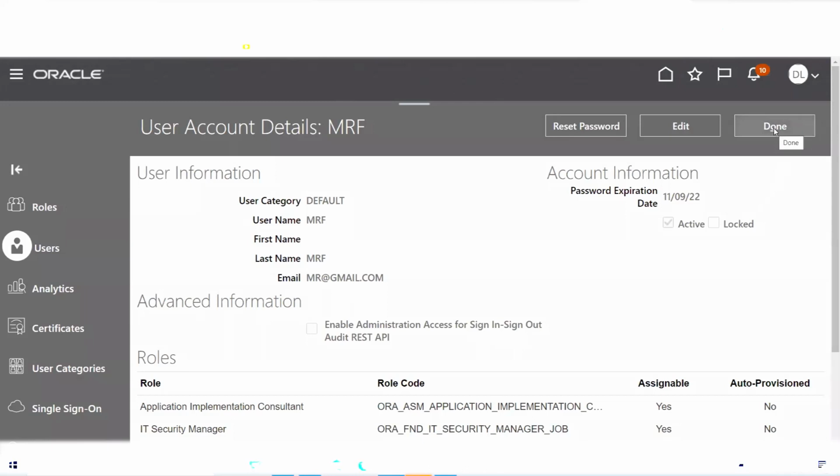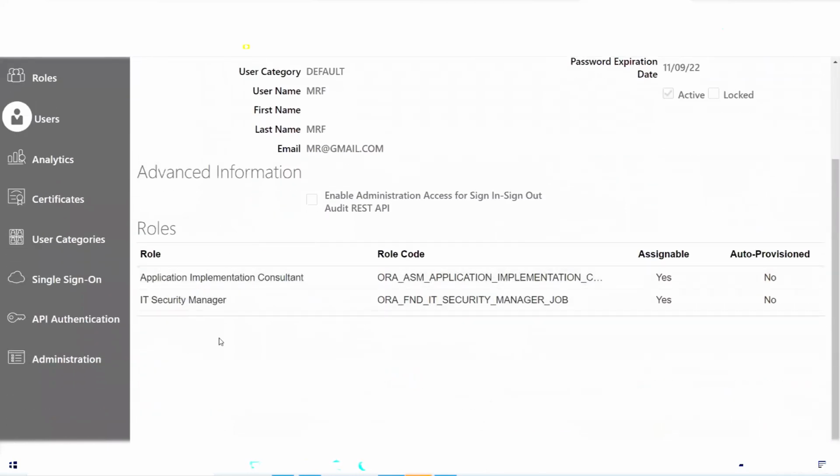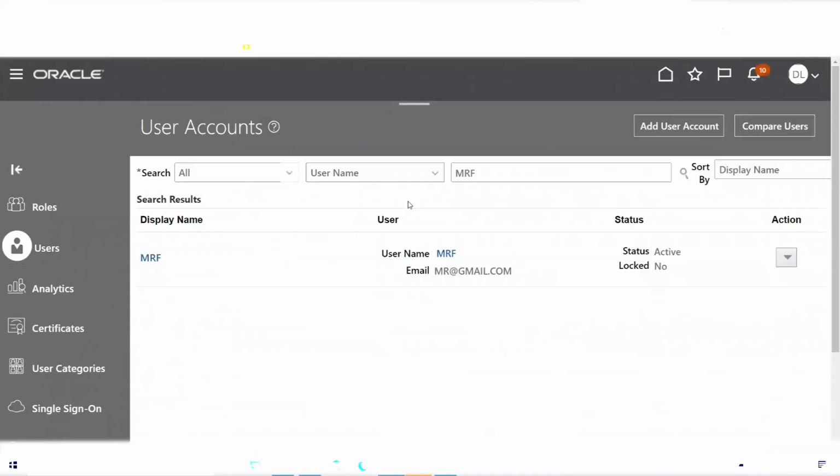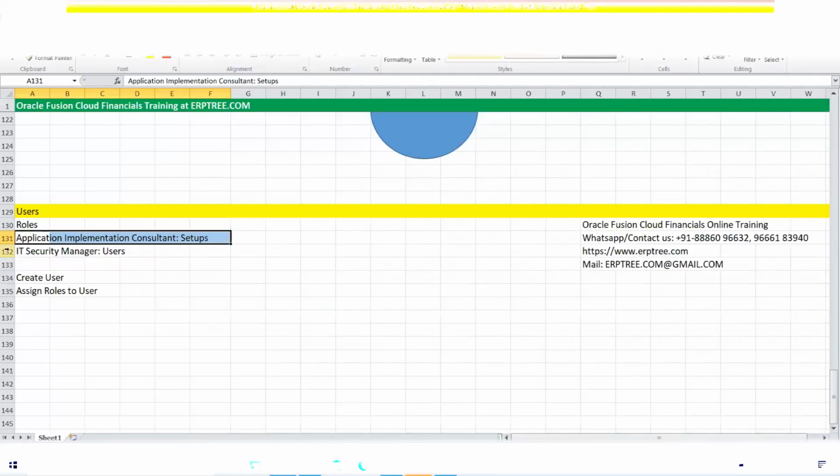We are trying to understand how to create a user and what are the basic roles we have to assign to our user. These are the 2 basic roles we have to assign. We created a user called MRF. If you assign the role called application implementation consultant, this user can perform the setups. What can this user get access to when we assign this role?